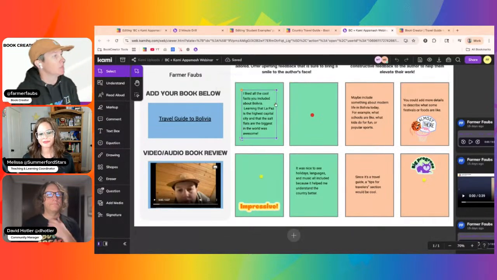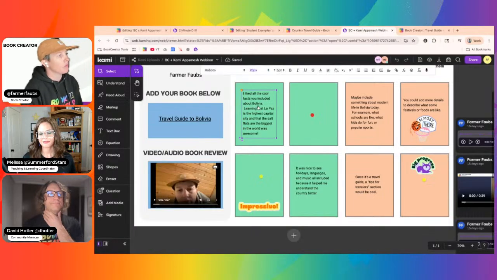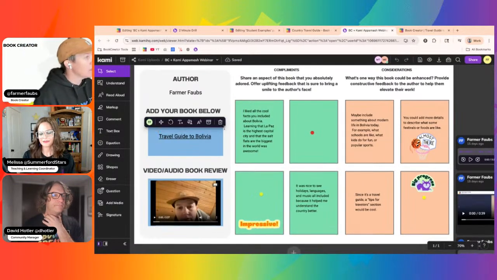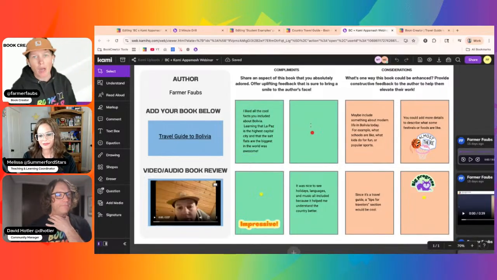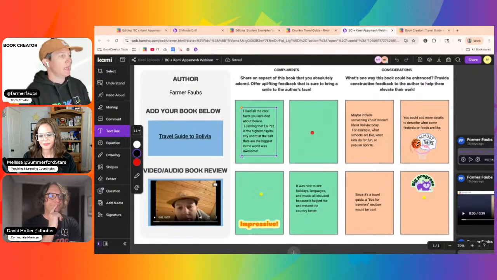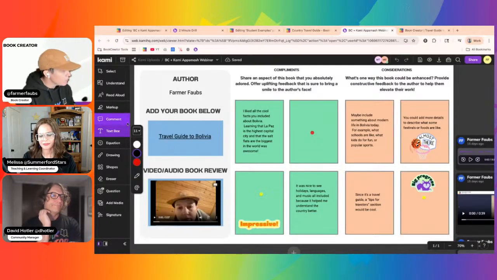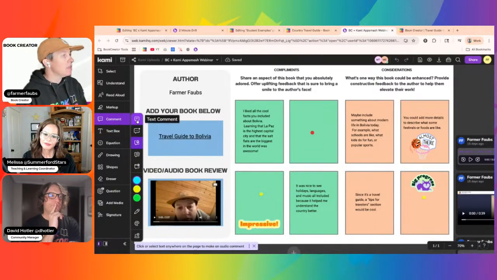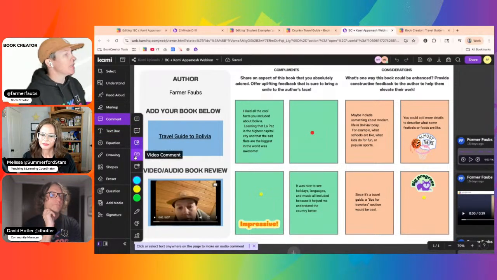So I love that, Melissa, that you added that a teacher can scroll over here and they can see who did what. So students can come in and they can just grab a box, right? They can add a text comment where they went to a text box and added the text, or they can go to the comment and add the text, the voice, and the video.